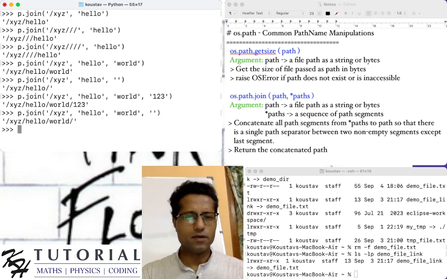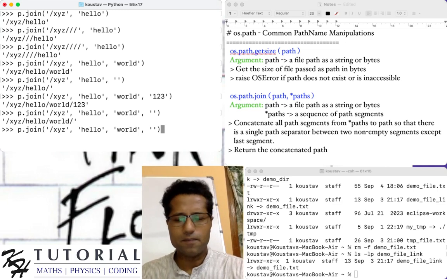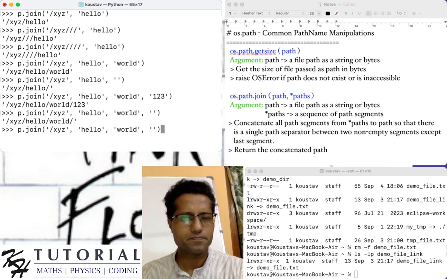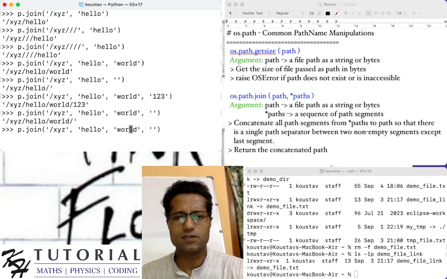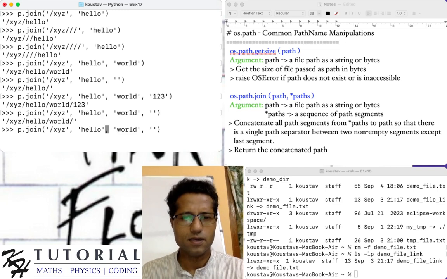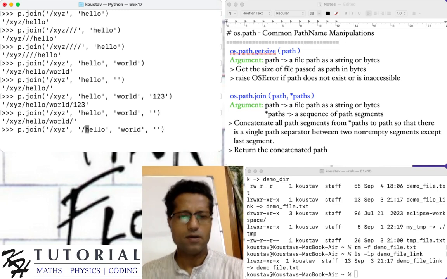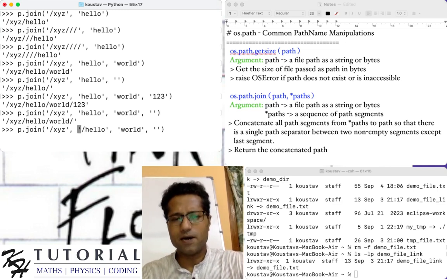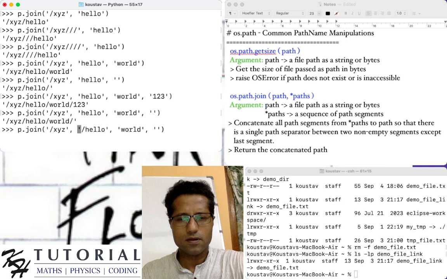Now there is one thing to note, that the path segments provided with the star paths argument, it is not an argument actually, it is a variable number of arguments. If in these path segments, any path segment starts with a slash, that is, it is an absolute path. Let's say if I do /hello, then what will it do? It will ignore all the paths before the /hello.